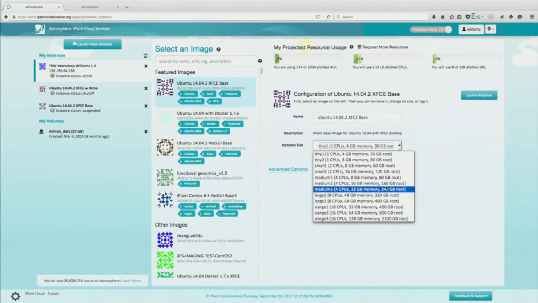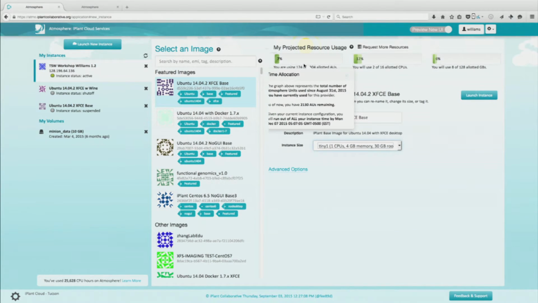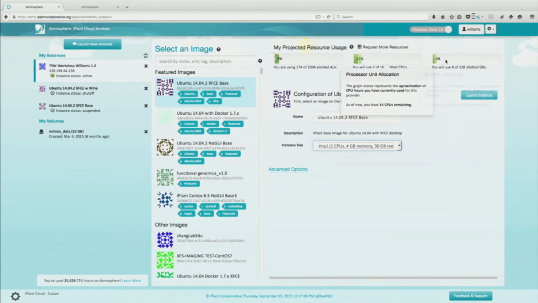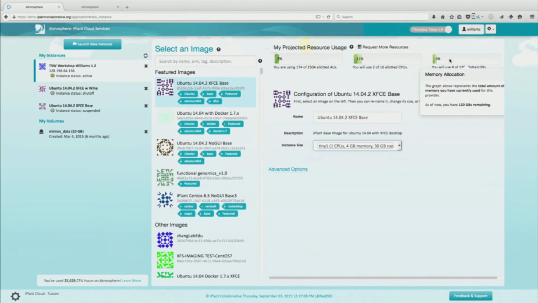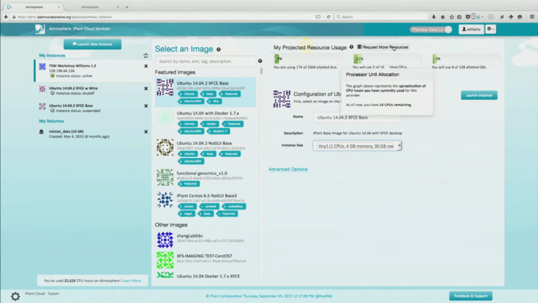The caveat is, of course, not every single instance size is available at every single second. There is also some allocation, so you can see how much you'll be allowed to run based upon what you've run so far this month. And of course, if you need more resources, you can request more resources, but your allocation will be refreshed at each month.